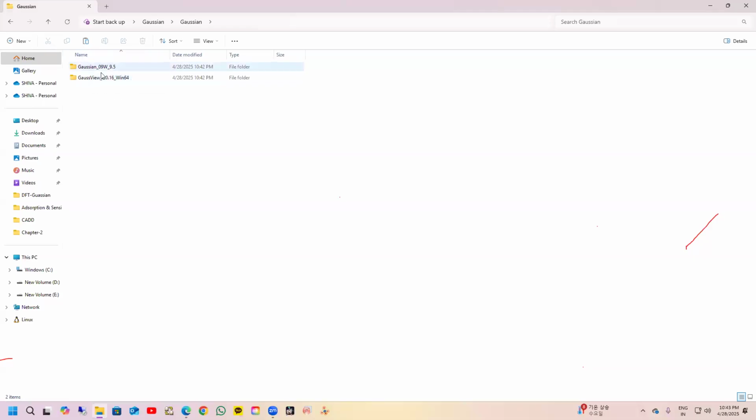And now we are going to install the Gaussian 9. Okay, so version 9, the ninth version, we are going to install. To install the software, you just open the first one.